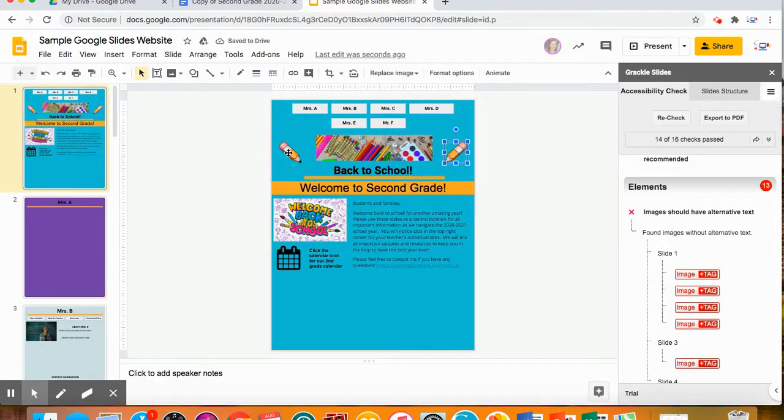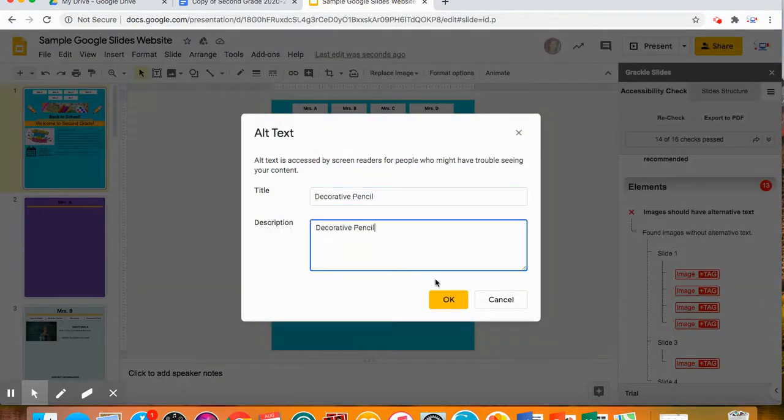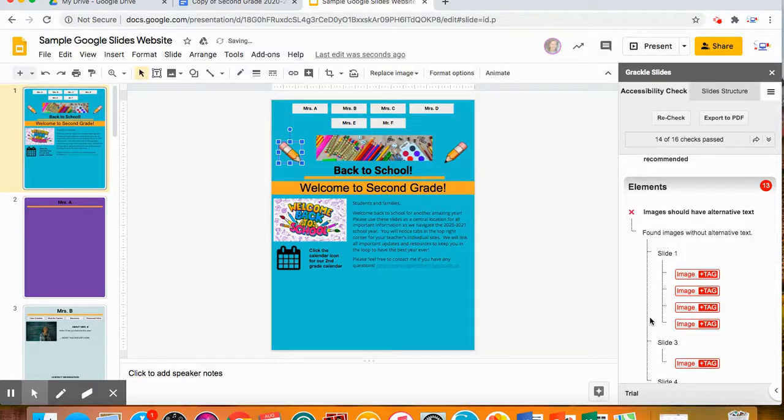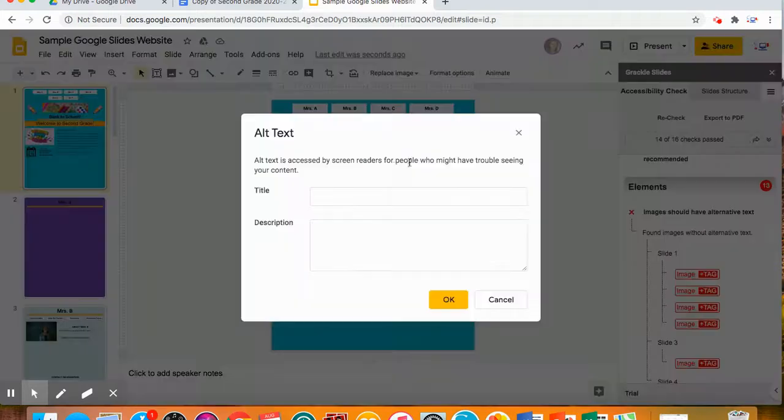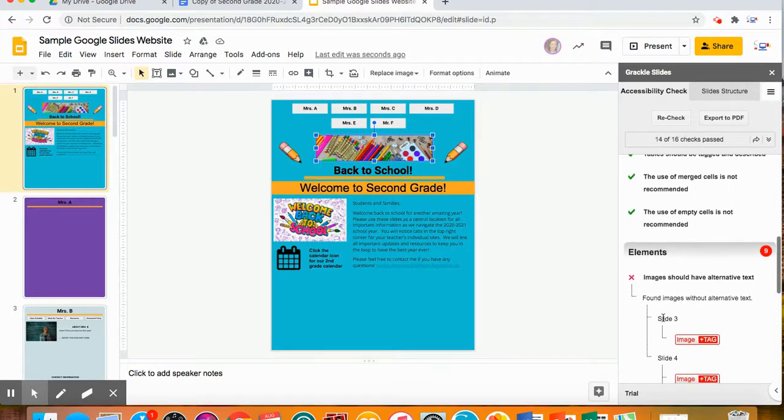And because I have it over here as well, I'm going to go ahead and add that alt text to that one and hit OK. And then I have another image here as well. So right click, alt text, art, pencils and pens. And hit OK. I'm going to recheck that just to make sure the images on this slide are okay as well. So you can see slide 1 disappeared. So all of my images there are good.